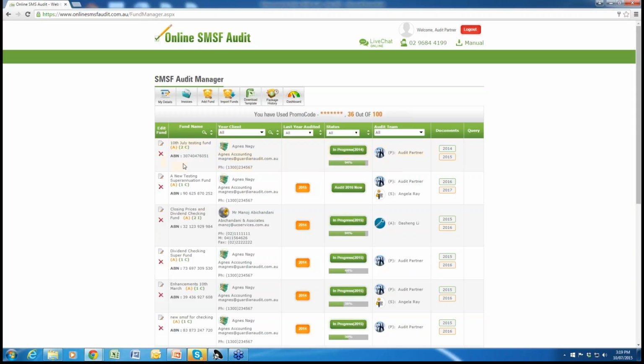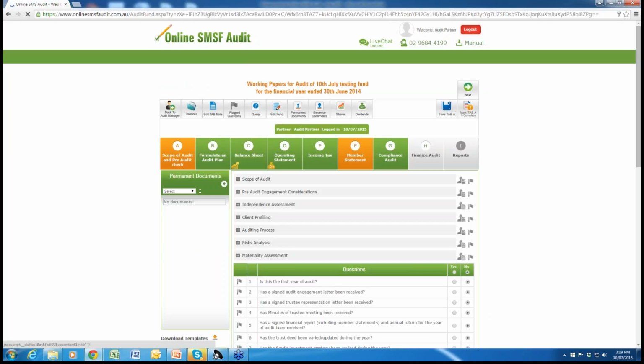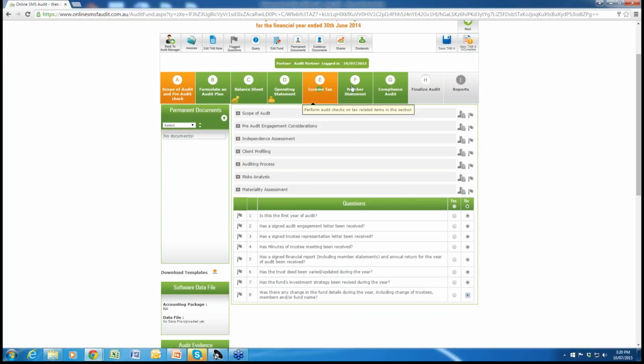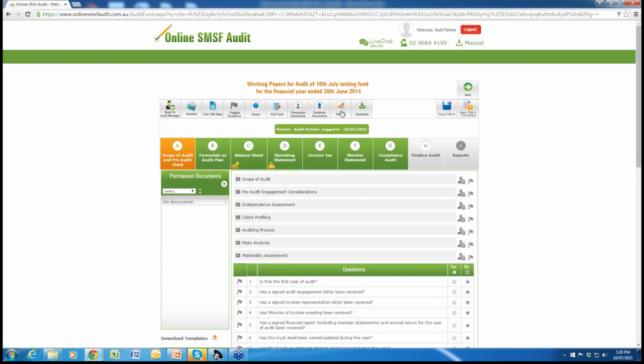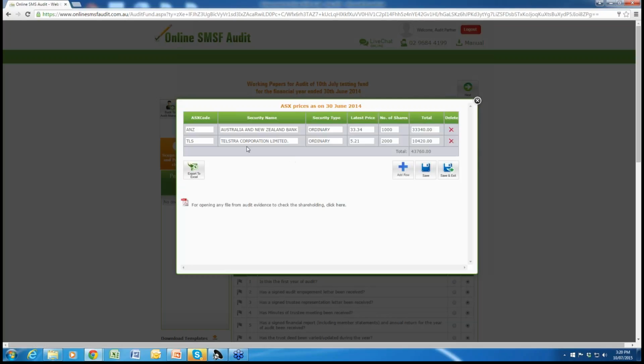To demo that, I'm going to use a fund called 30th today 10th July testing fund. Let's have a look at the fund which we have not yet completed. So 2014 is still to be completed. I'm assuming that you have gone through all the stages and added the 30 shares, but I've just entered two shares, that is ANZ and Telstra. I've put 1,000 shares and 2,000 shares, but you could obviously have more shares in the actual fund. You can see the prices here are 30th June 2014 prices.